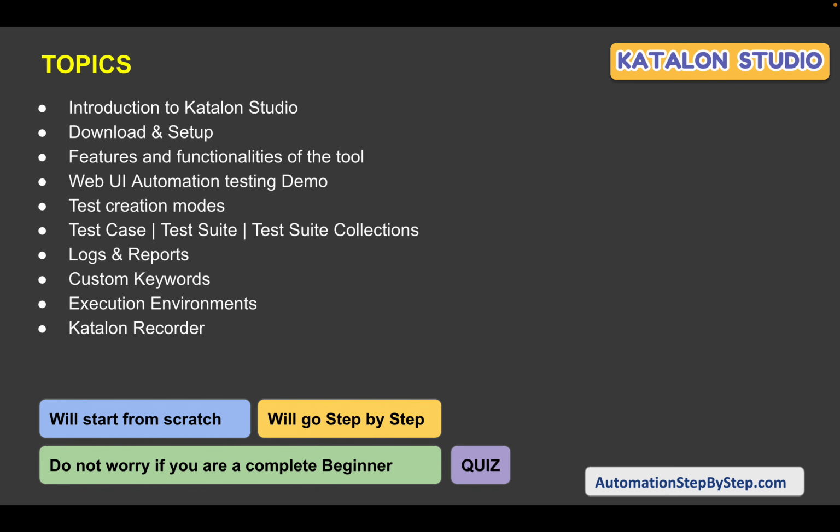Then we will see the Katalon Recorder, which is a browser extension, and then we will go to the variables part and we will see the different types of variables available in Katalon Studio and how we can use each of them. Okay, then we will move to data driven testing. This is going to be very interesting.